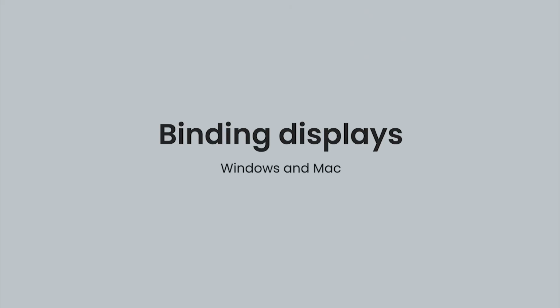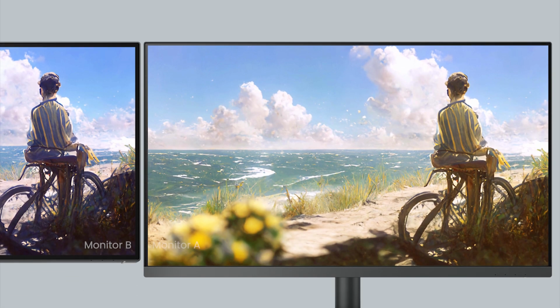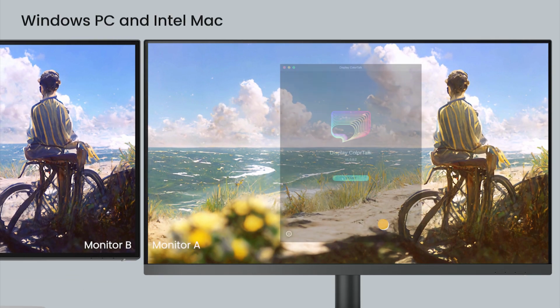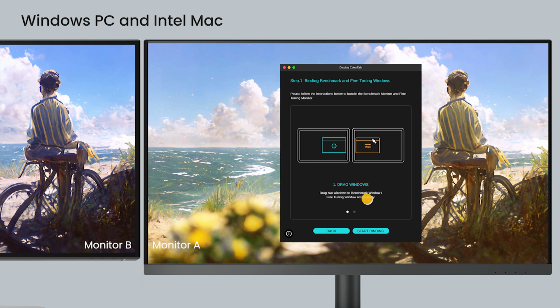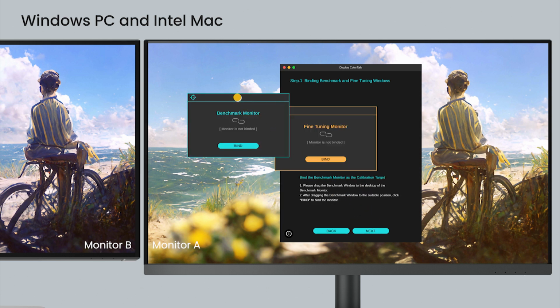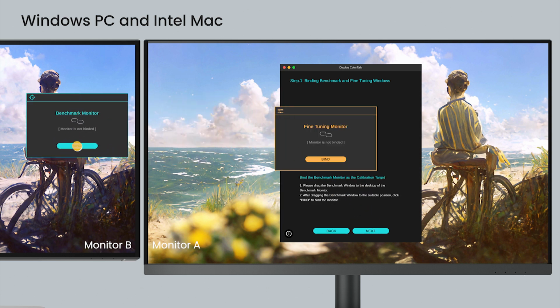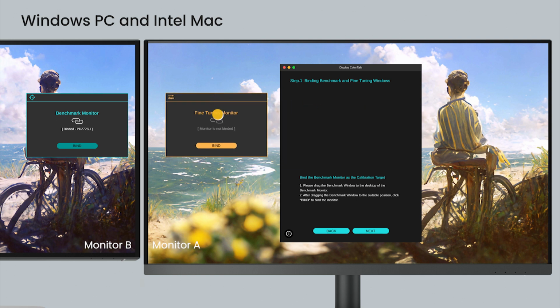To bind monitors, on Windows PC and Intel Mac, just drag and drop windows to decide which monitor is benchmark and which is for fine-tuning.